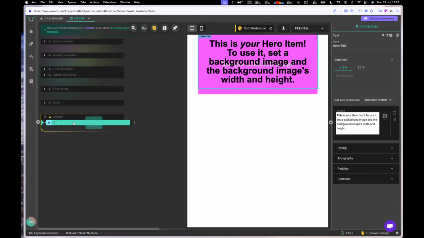So there we go. So I've added a hero section. Let's just show you a couple more things that you can build. So if I click here and I'm going to add a section, and in that section I'm going to put 2 columns maybe.